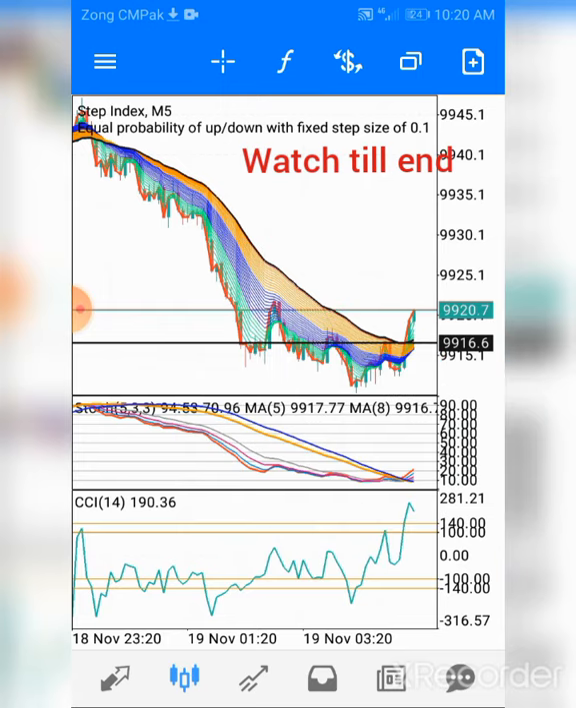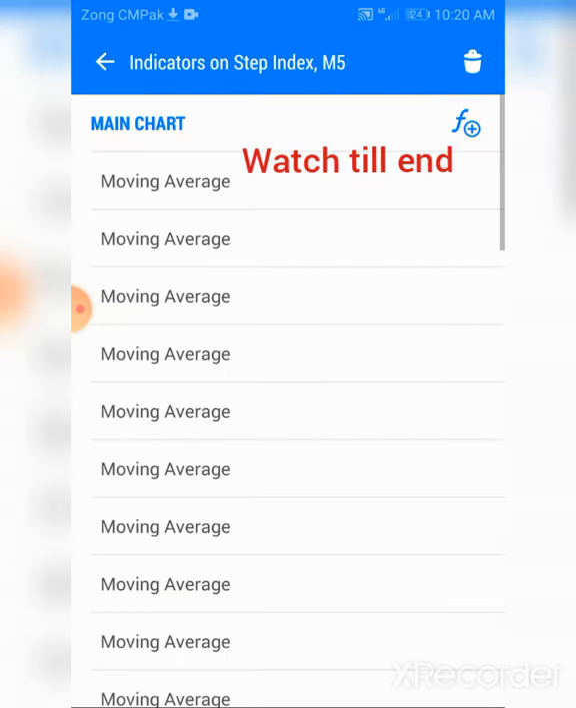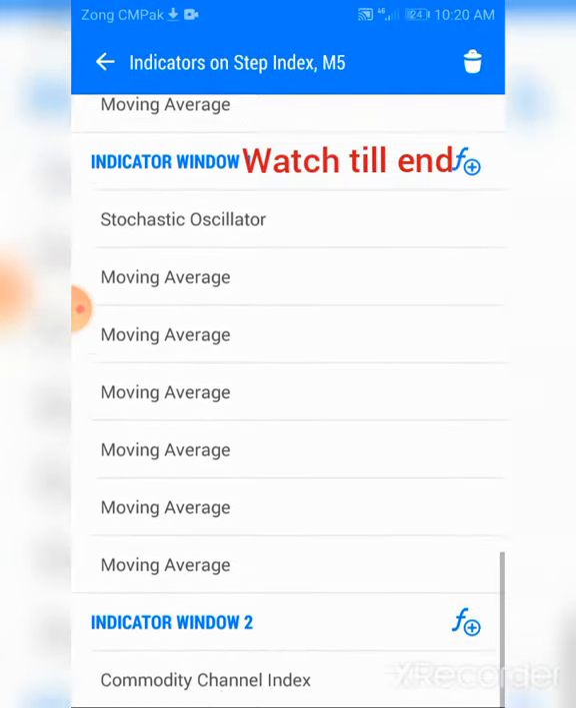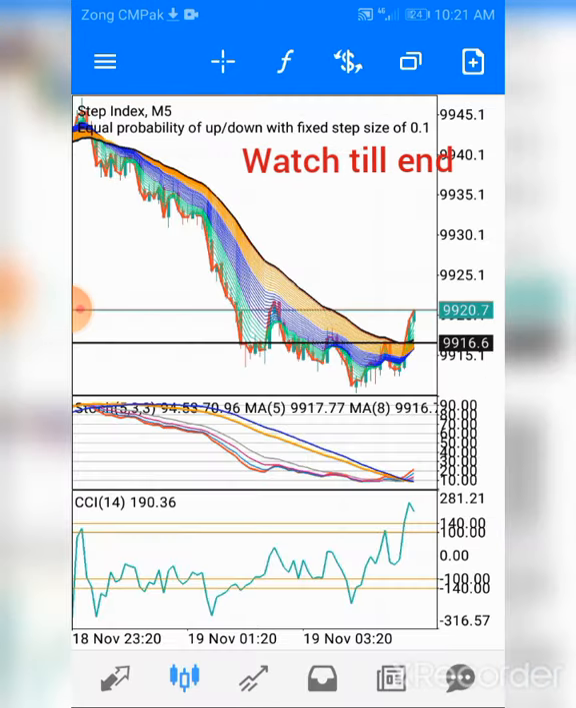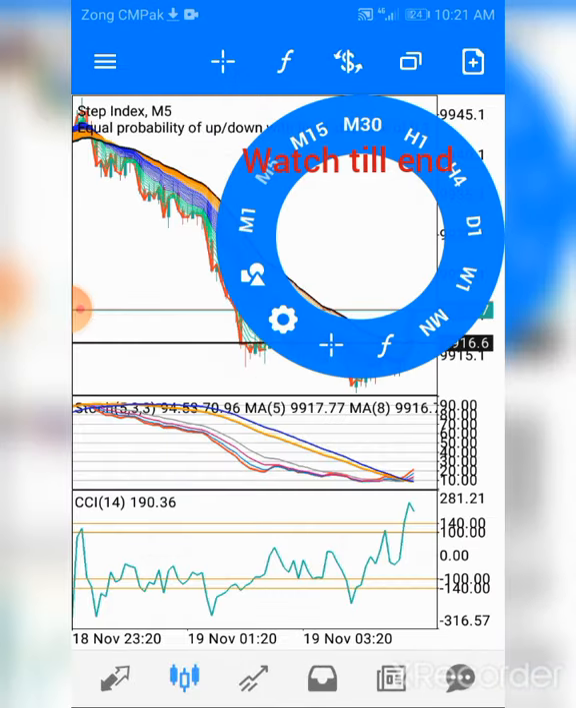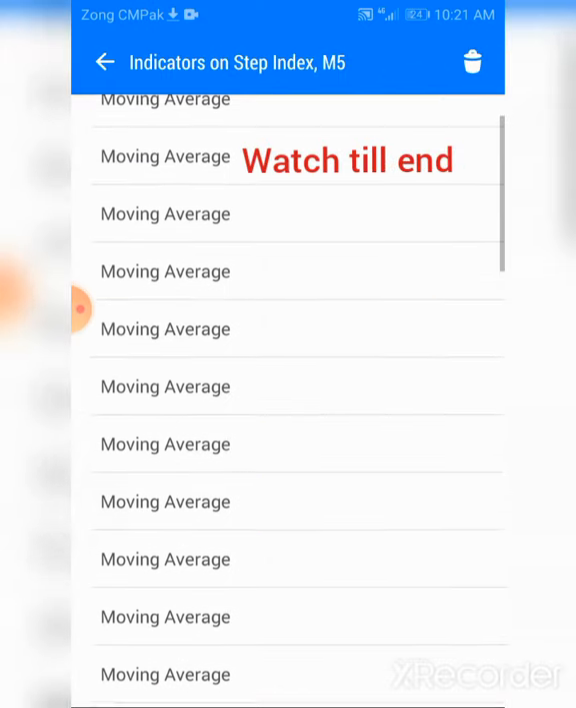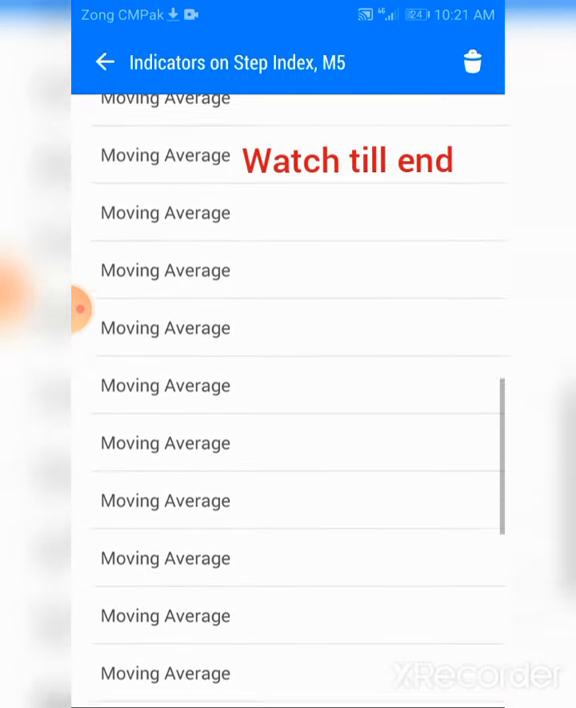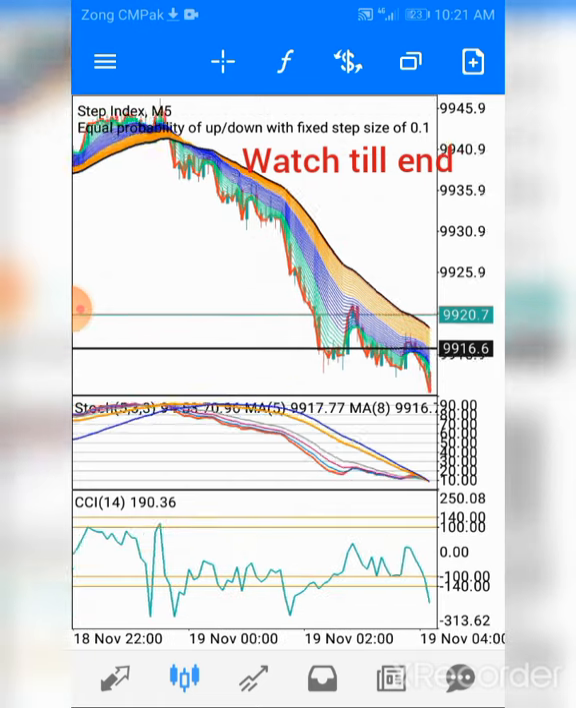First, I'll tell you about the moving averages on the main chart. Simply click on F and add the moving averages. For the first moving average, you start from 1, exponential, apply to close, pixel 4, choose red color and click done. Again come back for the second one, and then the third one. Like that you need to complete this till 31. Once 31 is done, simply click done and your chart setup is done.